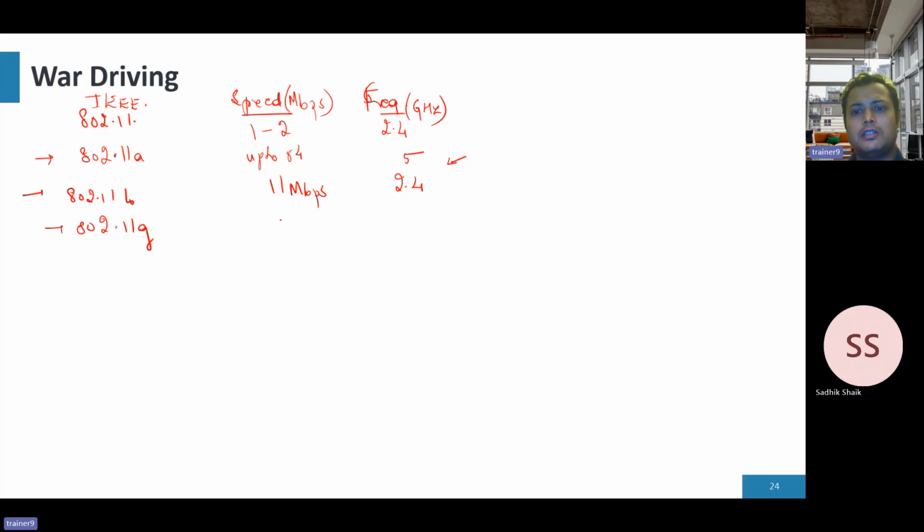802.11g mentions up to 54 Mbps with a 2.4 gigahertz frequency. You have 802.11n, which mentions up to 600 Mbps with a 2.4 or a 5 gigahertz frequency, right? Each of these frequencies contains some specifically defined operating channels, right?